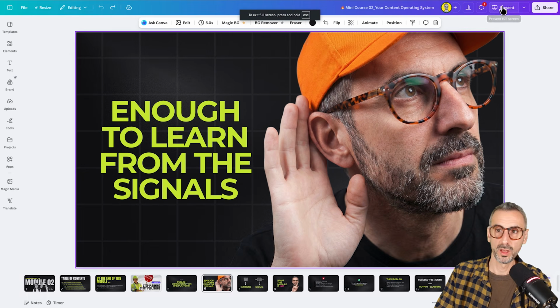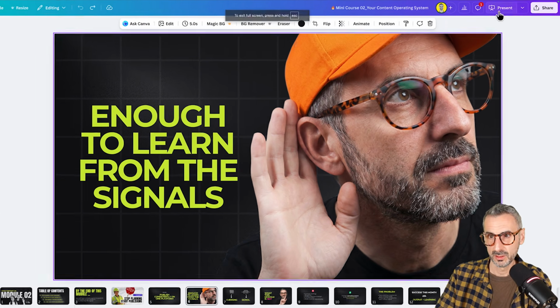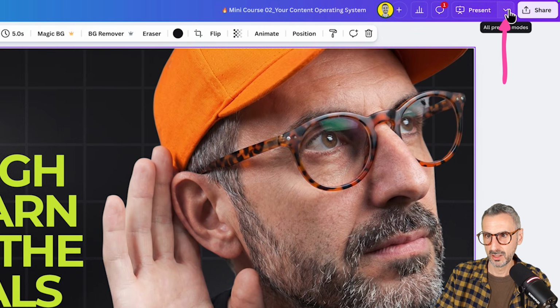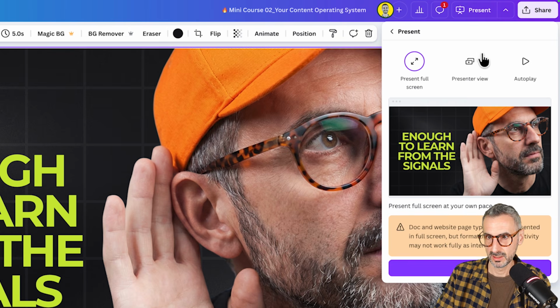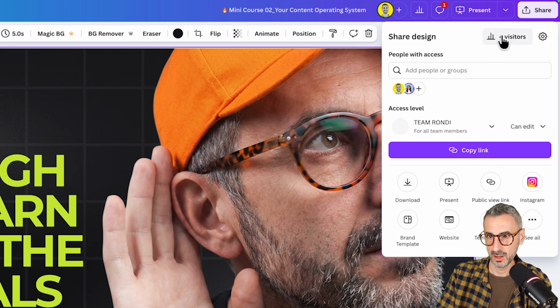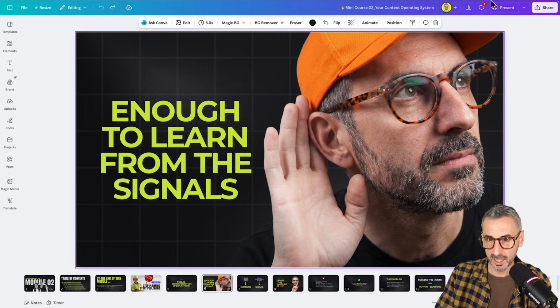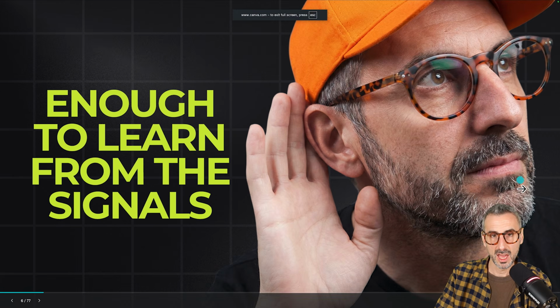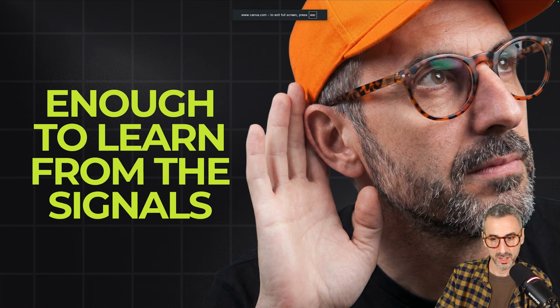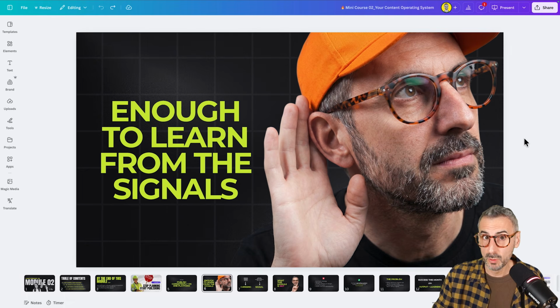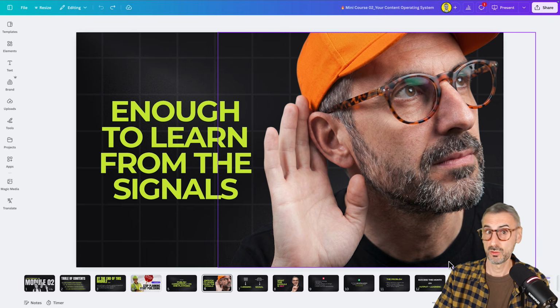And now with this improvement, you see now this button has a drop down arrow. The drop down shows you all the present modes. So that's what used to be the entire button is now just the drop down, okay? But if you want to quickly get into presenter view, just click the present button and there you go. You are already presenting.